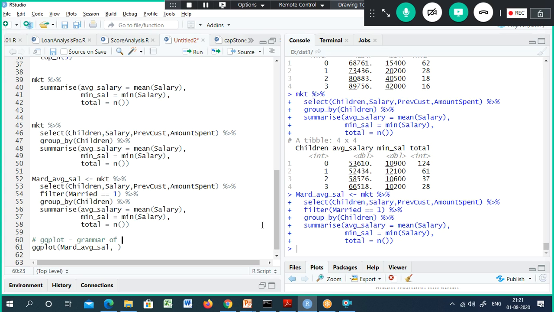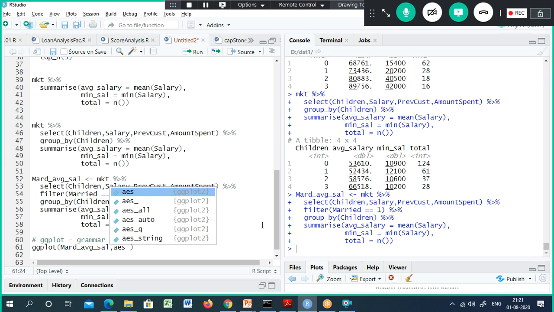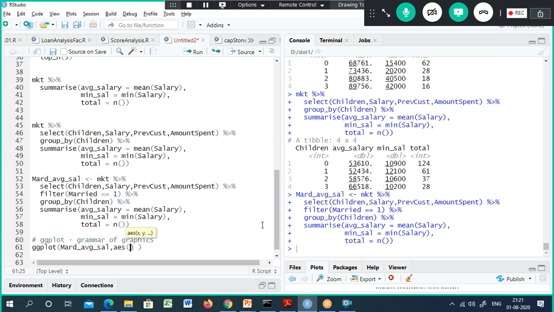Grammar of graphics. The beauty of this one is you'll have to pass 4 components here. Importantly, those are the mandatory components. The first one is the data frame name, from which data you want to plot the chart. The next one is aes. aes stands for aesthetics. Aesthetics is beauty, right?